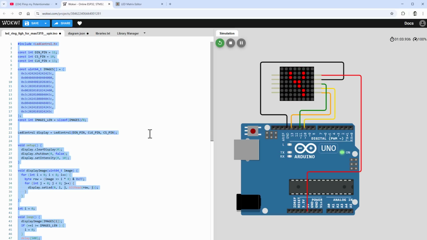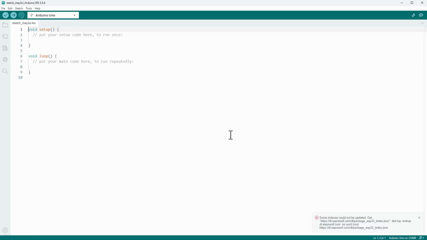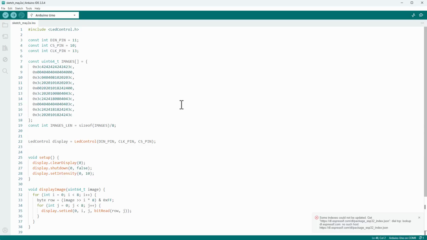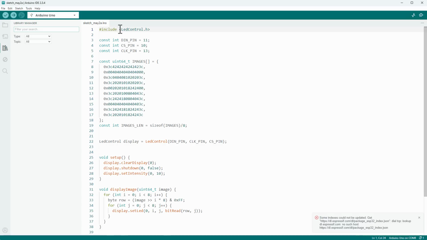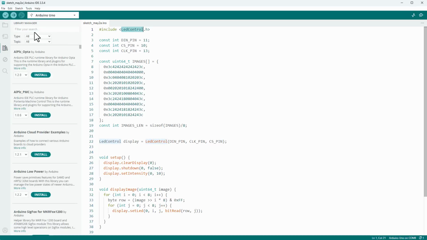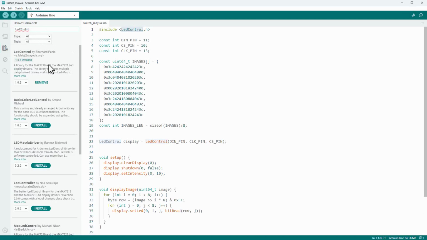For that, copy the code into the clipboard, then open the Arduino IDE and paste the code in here. And just because we are using the LED control library, we need to make sure that this library is installed by going into libraries, and then of course searching for the LED control. And if you don't have this library installed already, you need to click the install button to install the library.